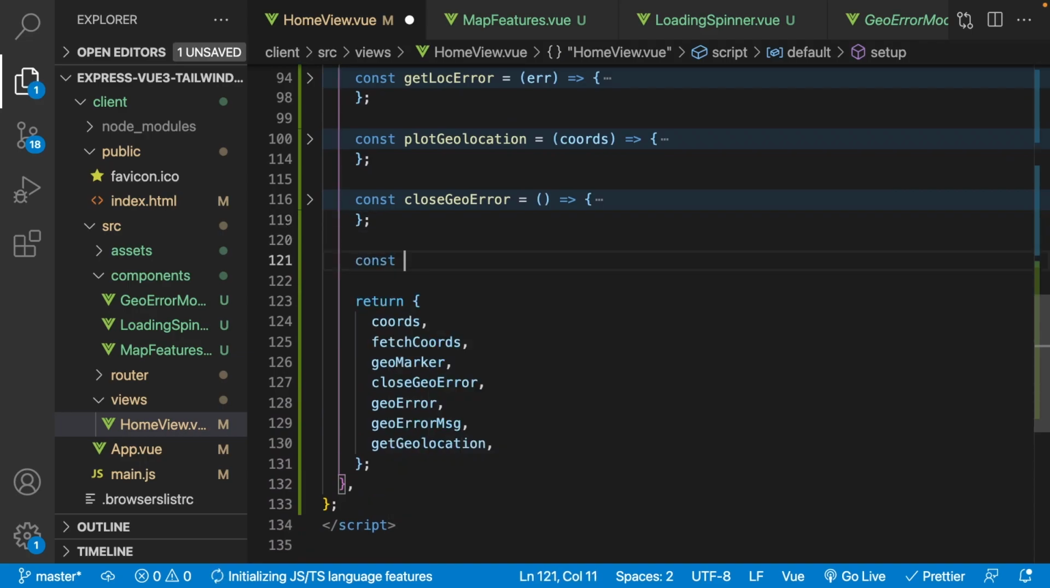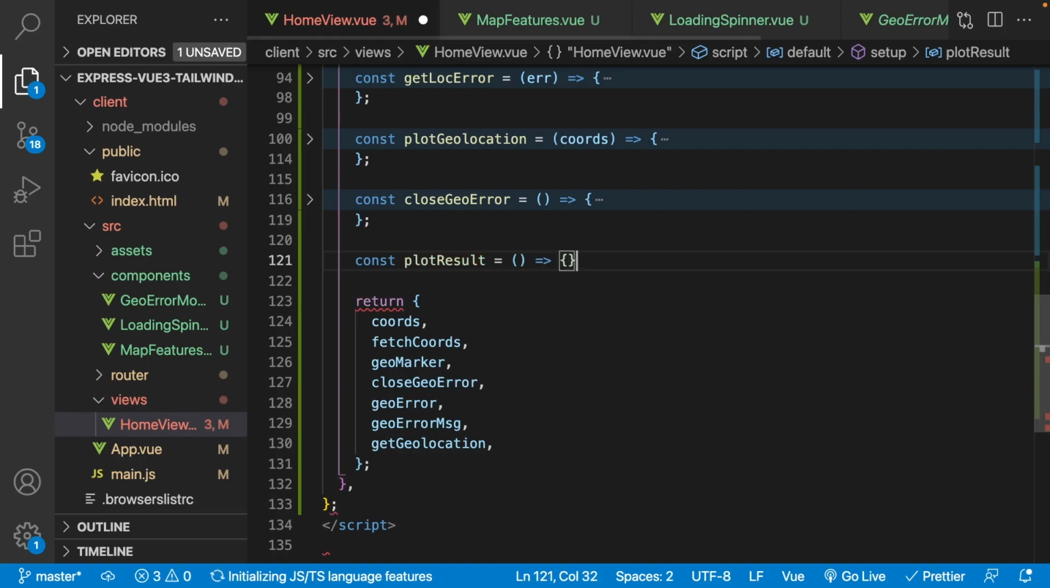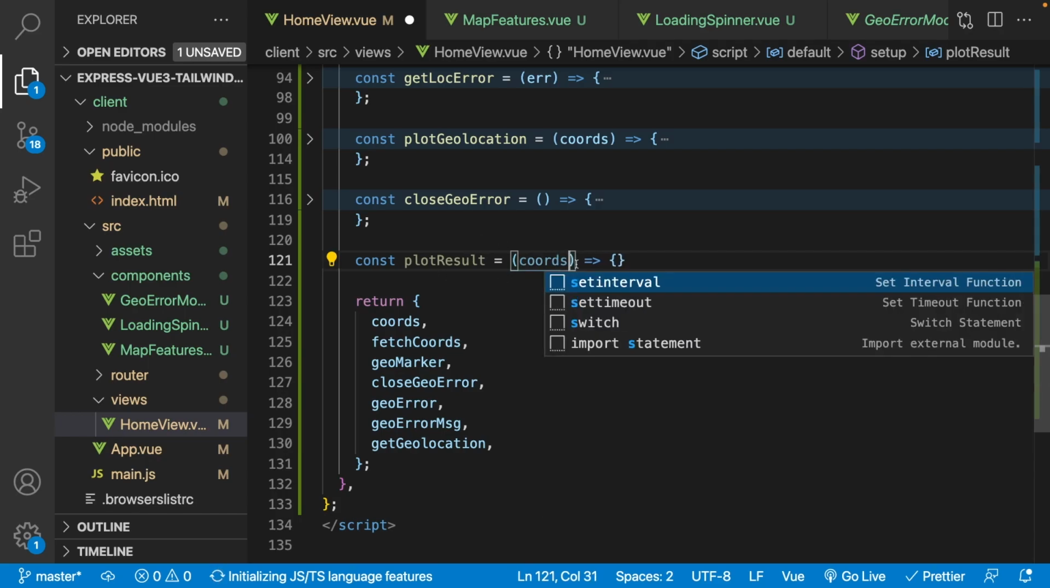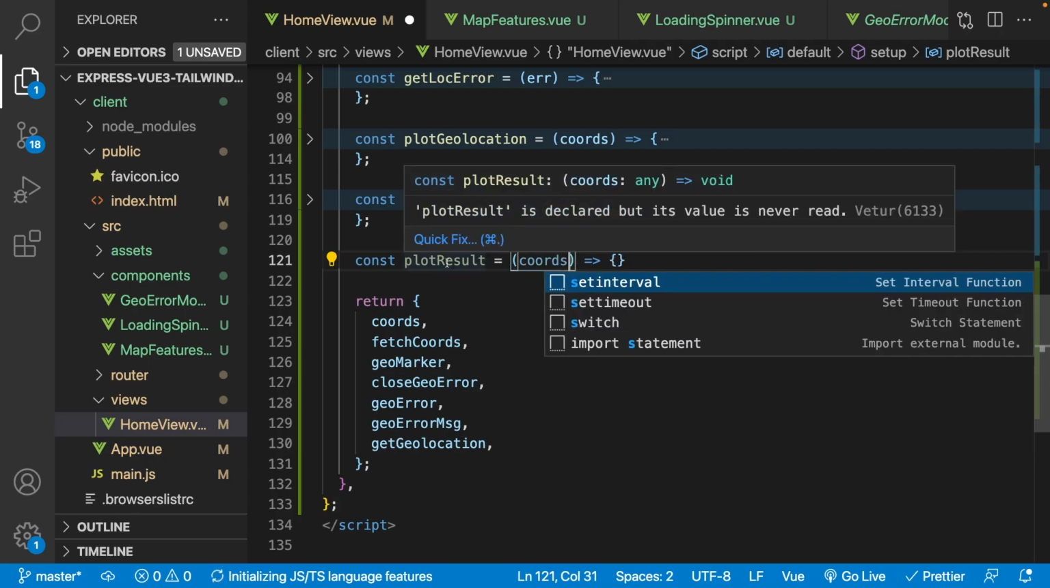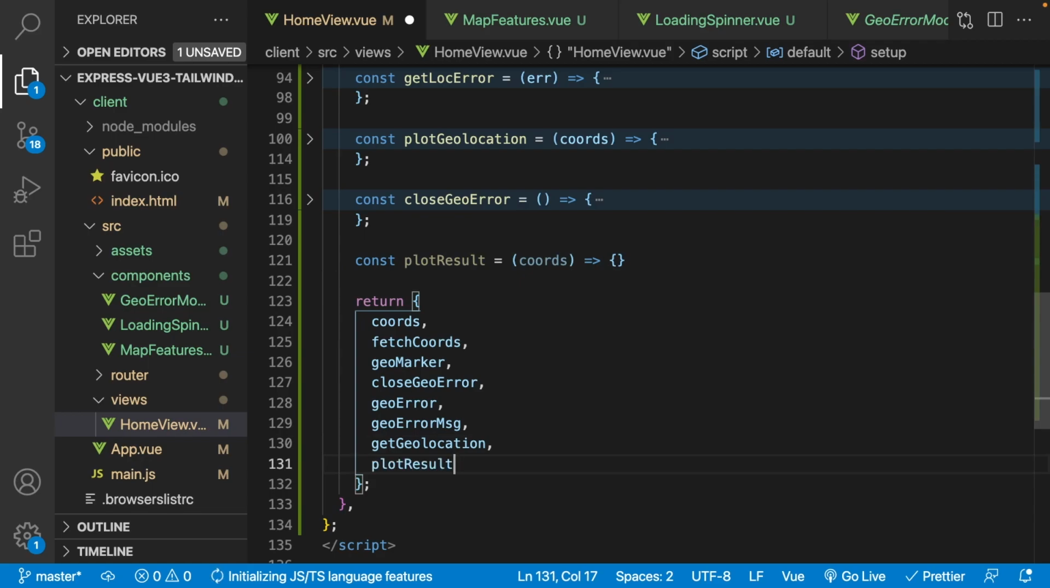So we'll say const and then plot result, and we'll set it equal to an arrow function here. Now what we want to do is also accept as a parameter the payload that we're sending over, which is going to be the coordinates. So I'll call this param coords. All right, and then to use this function, we also want to return it here.